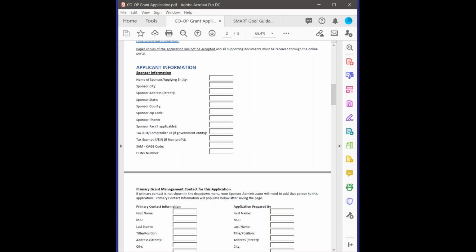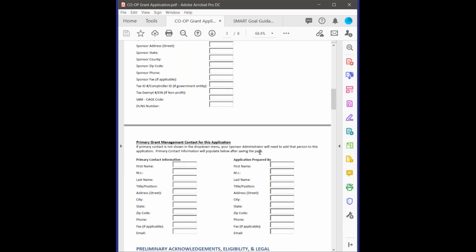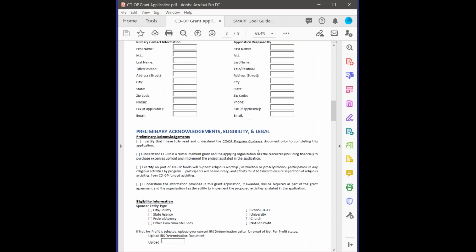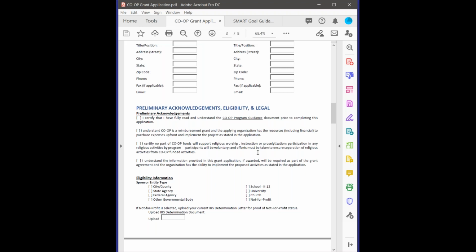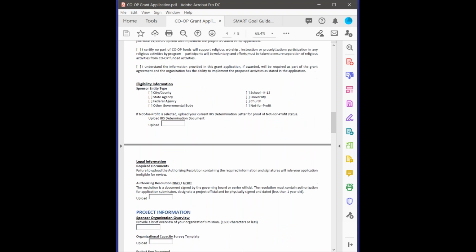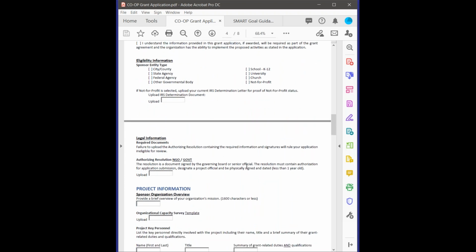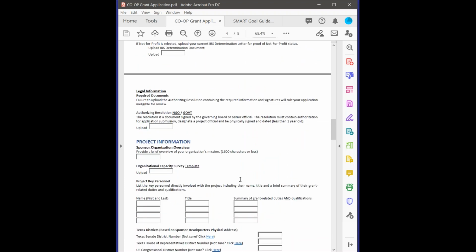Then the applicant information section. I'm not going to hit all of these because a lot of these are pretty self-explanatory, and some of these items will auto-populate from your user account, so just keep that in mind. You must check all of these boxes for the acknowledgements and the legal. Just know that those are general rules of our program. Again, a lot of this is pretty basic information, so I'm not going to go over it.